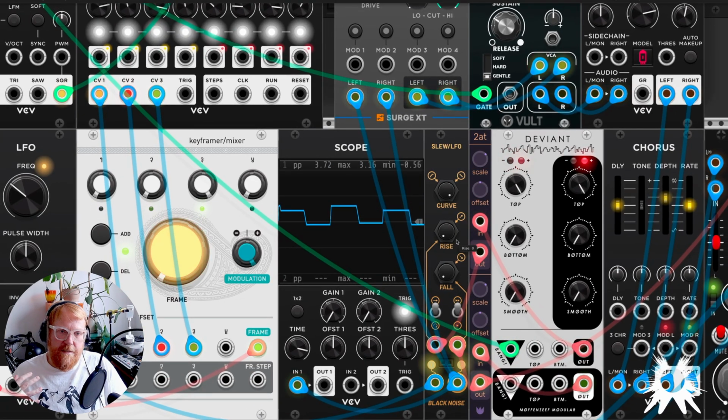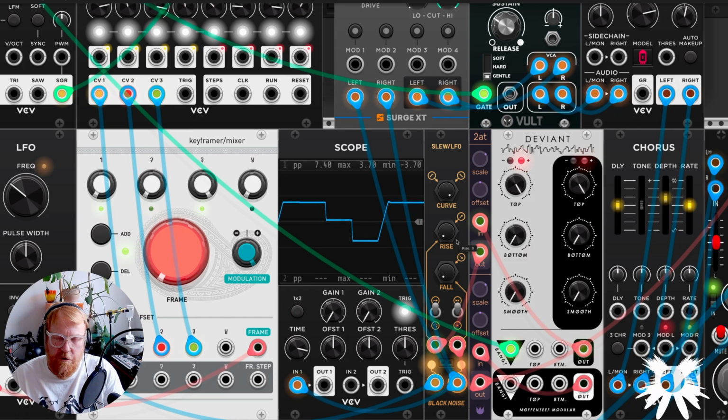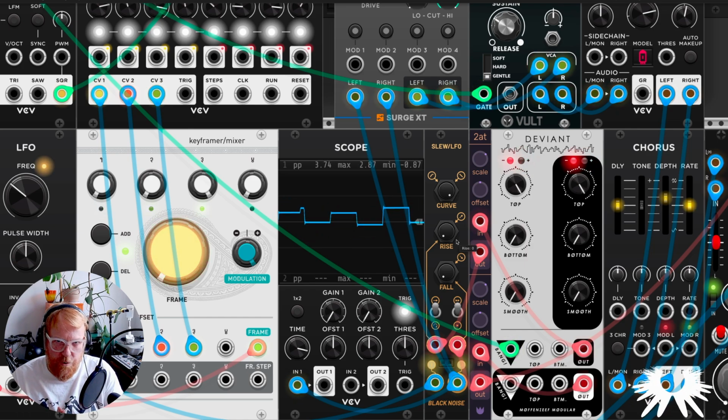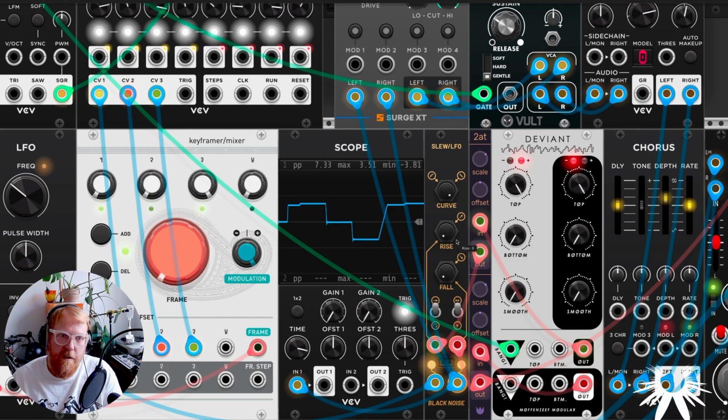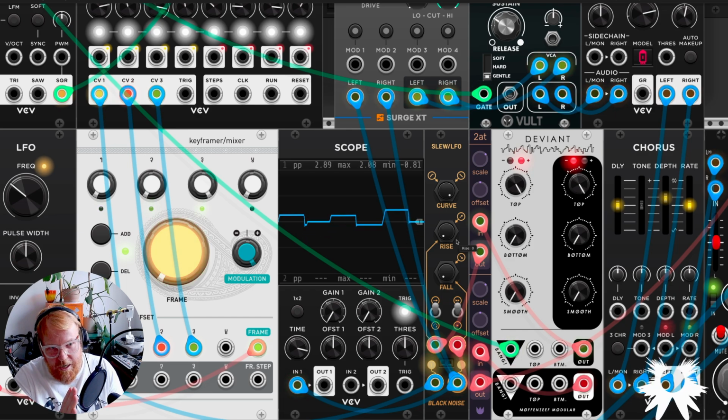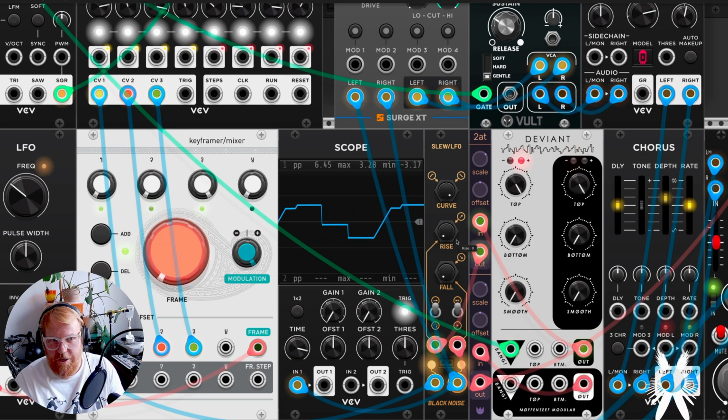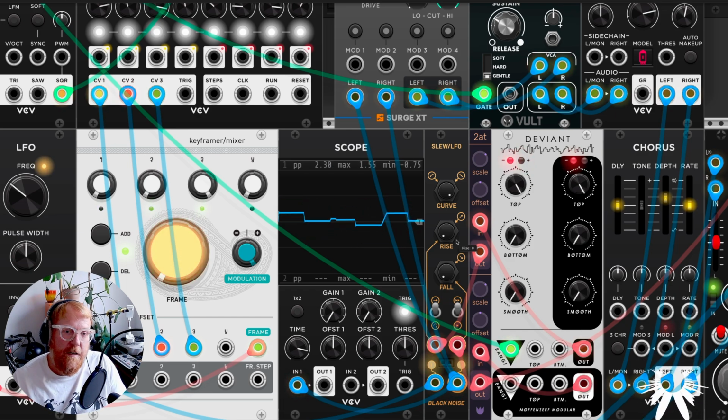The slew tends to shift the waveform from more of a square wave to a saw wave, which makes sense when you actually look at the shape. It sort of shifts the shape across to more of a saw shape.